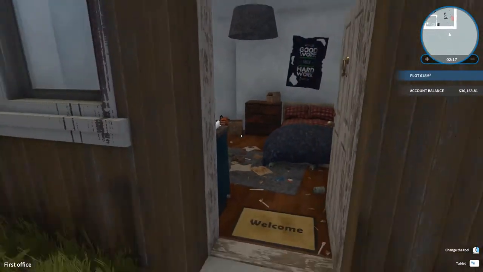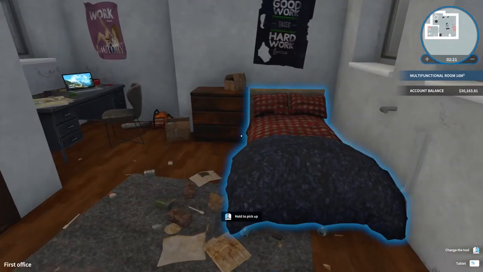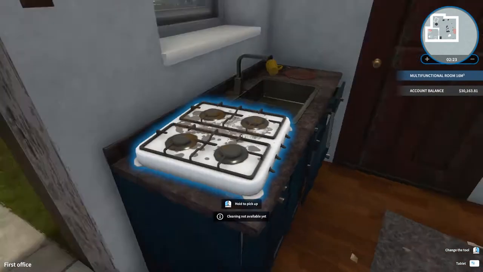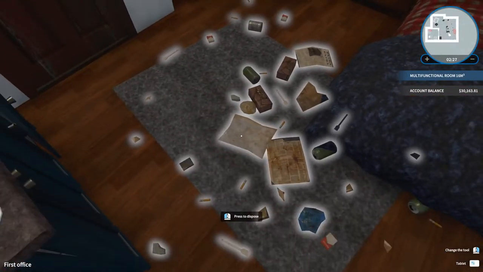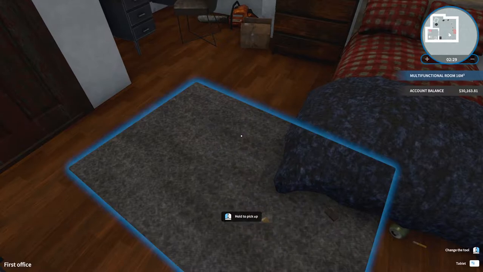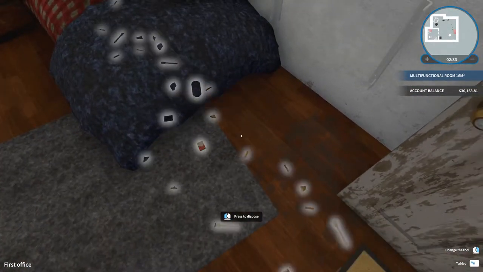So I guess I'm gonna open this door. Okay. This is quite a mess here. My office looks like a mess. So press to dispose everything. And gonna dispose this as well.